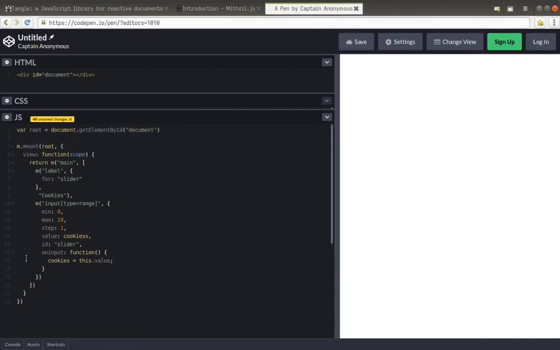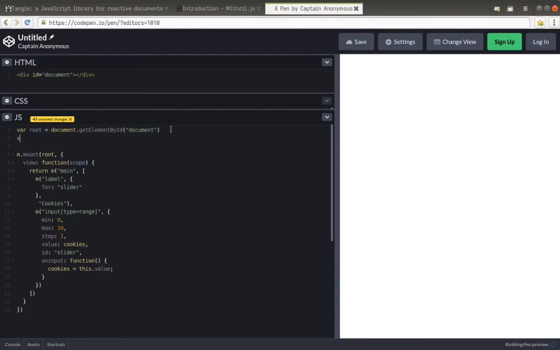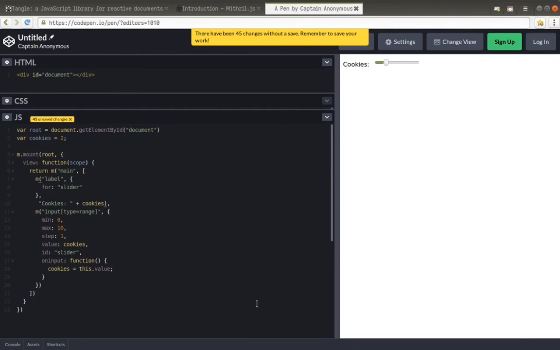So that's how this works. Now, firstly, let's create our variable cookies, and let's say that we're going to start off with 2 cookies, because I'm feeling like 2 cookies today. The next thing is let's make sure that our input slider works. So let's change our labels to actually tell us how many cookies there are. Right, and now if I move this slider, you can see that, oh, we have a reactive document.